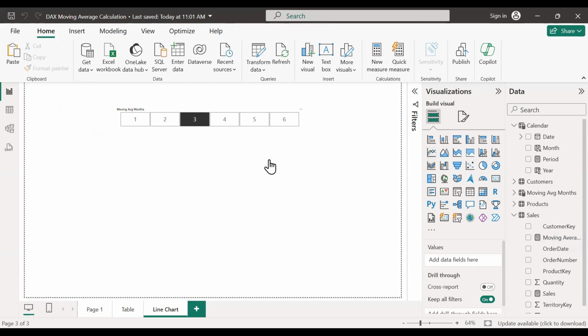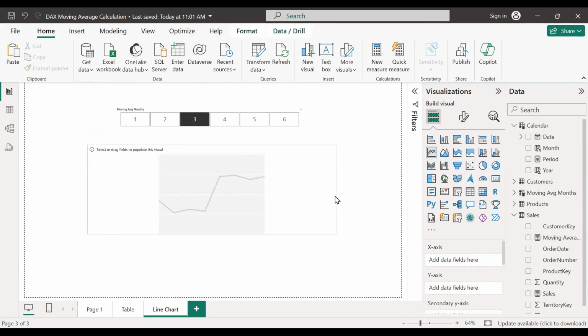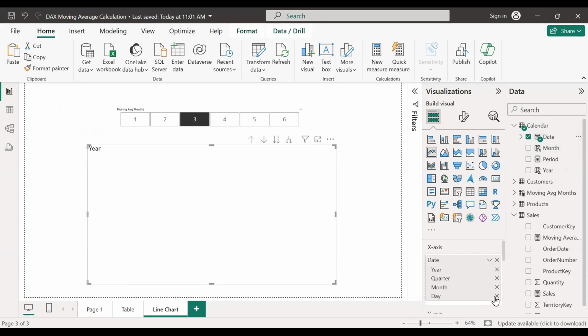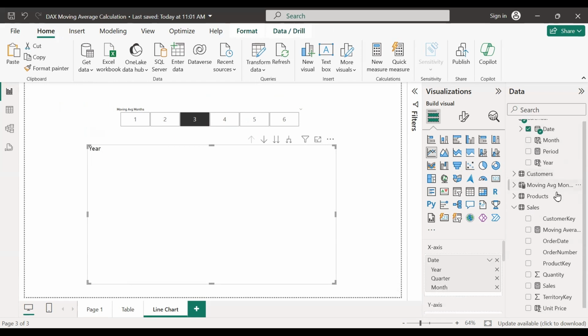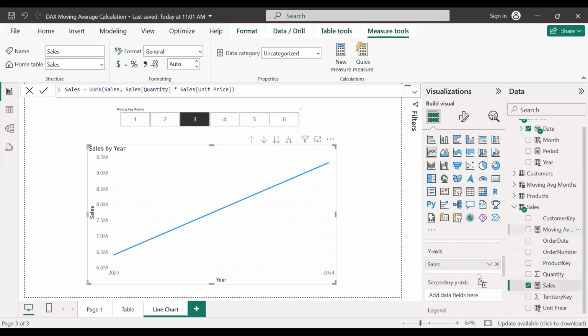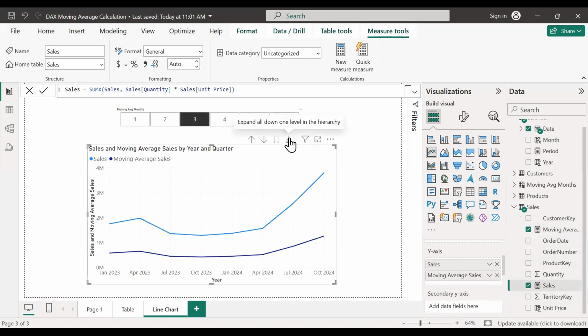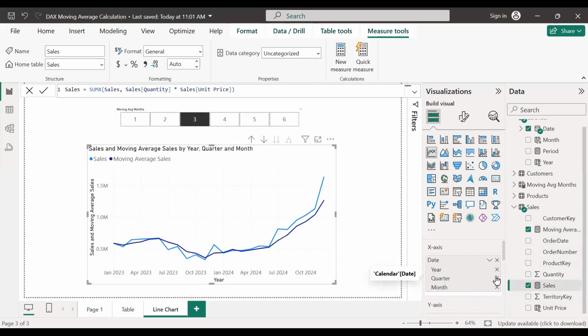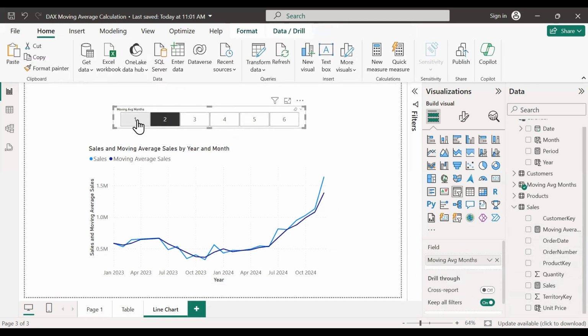So I can create a line chart over here with date on the x-axis and sales in the y-axis and moving average also in the y-axis, keeping the calculation at the monthly level. Okay. So now this is showing me the moving average result.